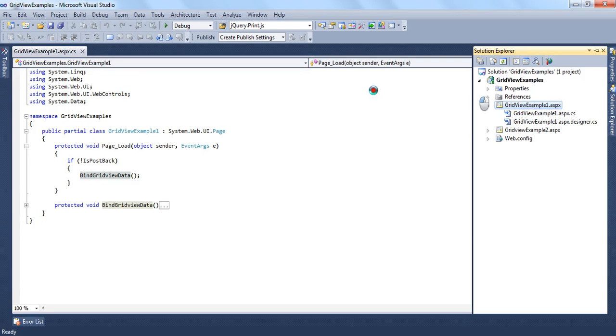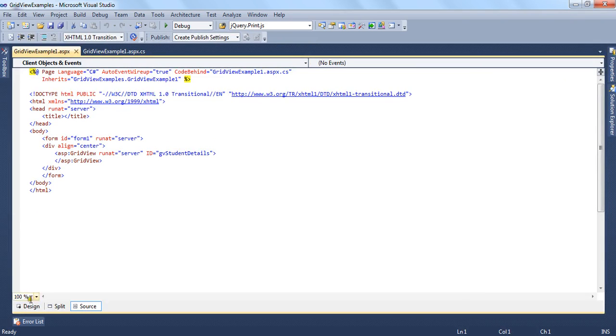Let's open the designer view. In the designer view, we have dragged and dropped a grid view and named it JV student details.